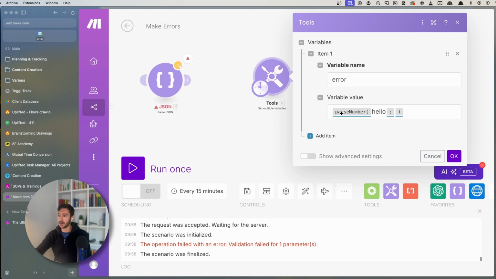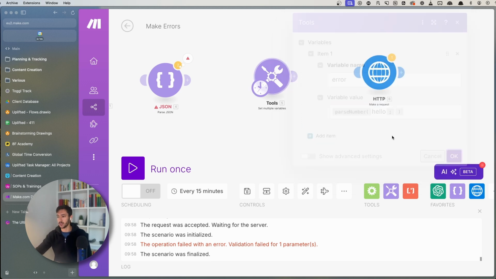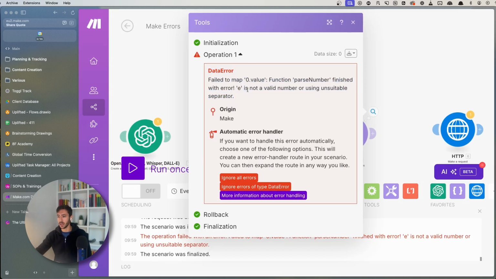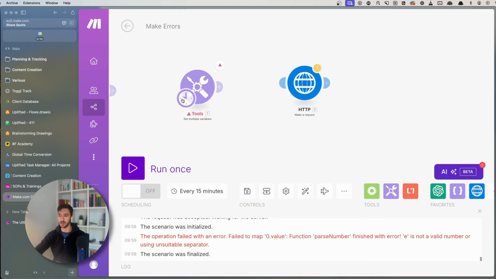Another example that we have over here is if we try to parse a number which is not a number, for example, or if we try to perform different operations which are not intended for a specific type. So in some instances, Make is pretty good at assuming different things and performing calculations for different things, but it's not always the case. So over here, we got a data error, for example, where it mentioned that E is not a valid number or using unsuitable separator. So this is another error that we could get.